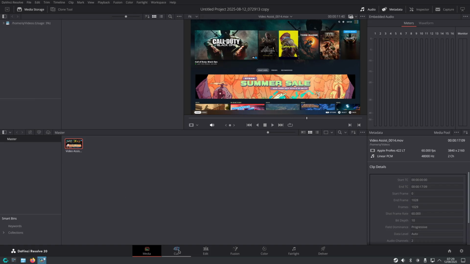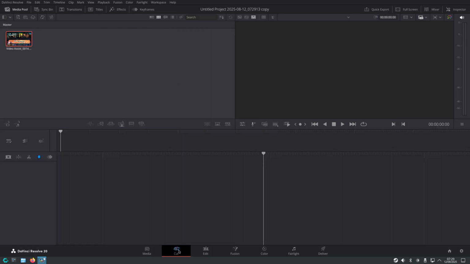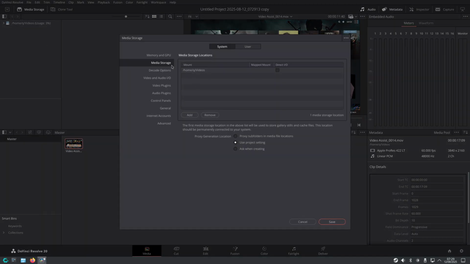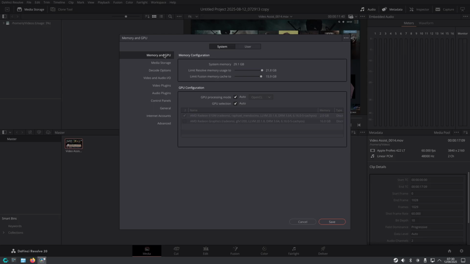Now, let's just test this. So that's ProRes. So it's decoding ProRes properly. Let's have a look. About preferences. All right. Let's graphics card. Oh my God, that's actually working off the iGPU as opposed to the 9060. I've never seen this before do this.